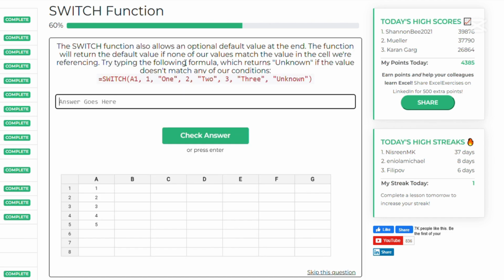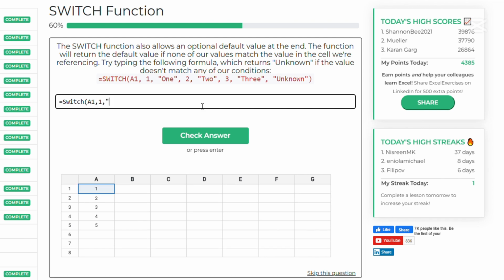The SWITCH function also allows an optional default value at the end. The function will return the default value if none of your values match the value in the cell we're referencing. Try typing in the following formula, which returns "unknown" if the value doesn't match any of your conditions. So it's =SWITCH(A1,1,"1",2,"2",3,"3", and then if nothing, you go "unknown", close parenthesis, enter.